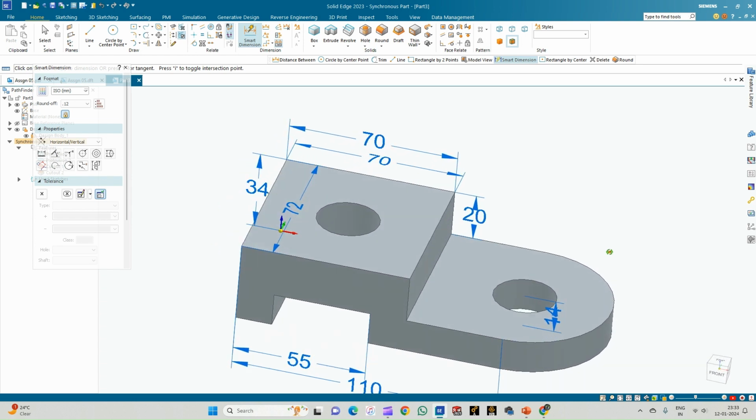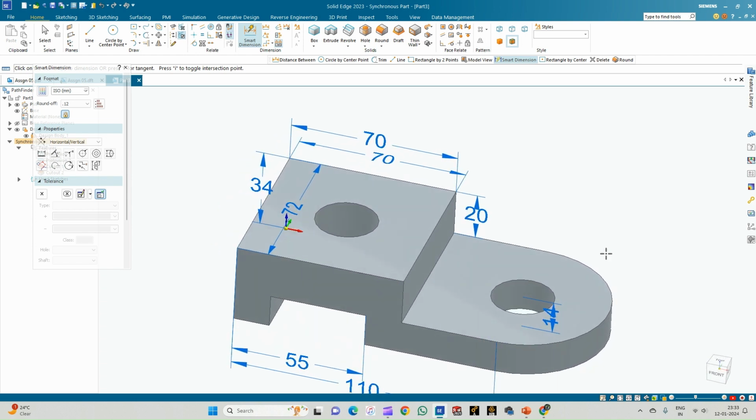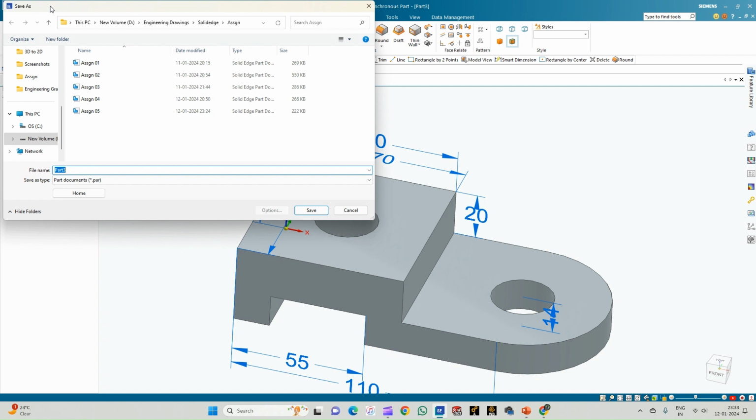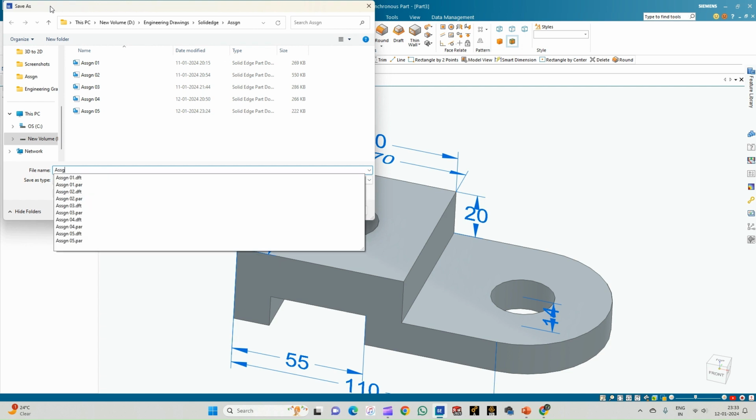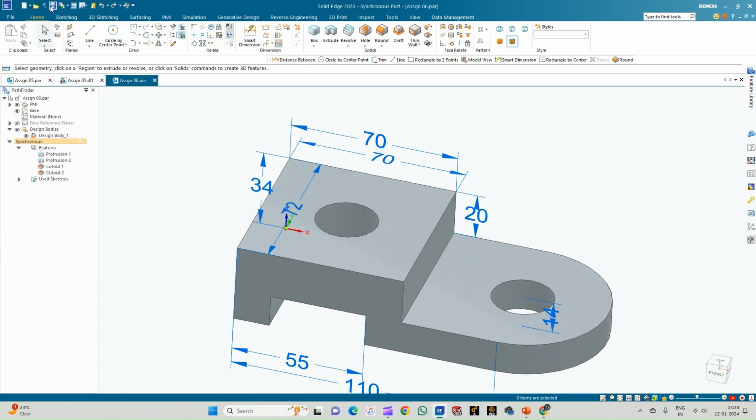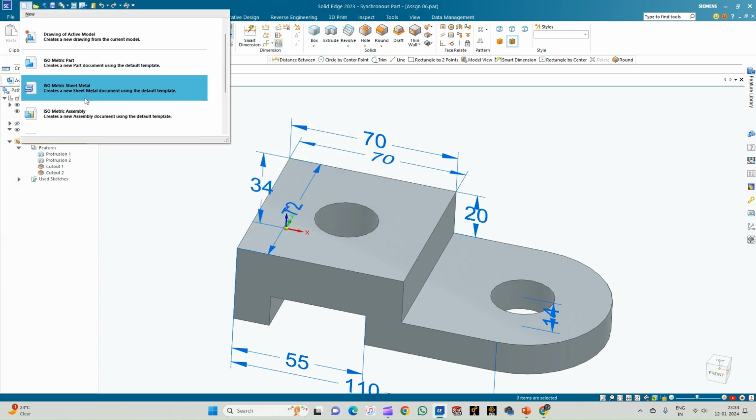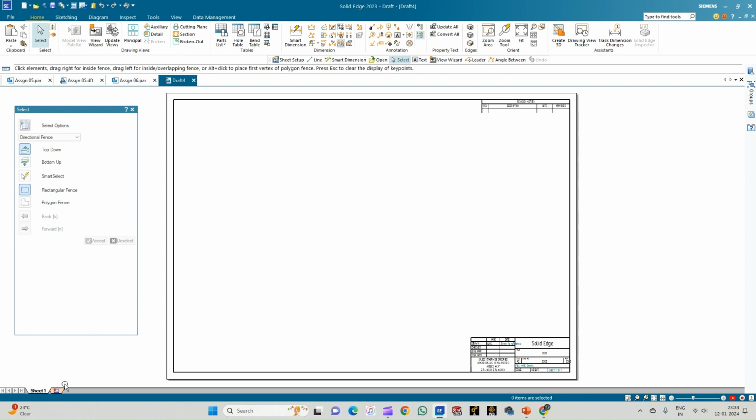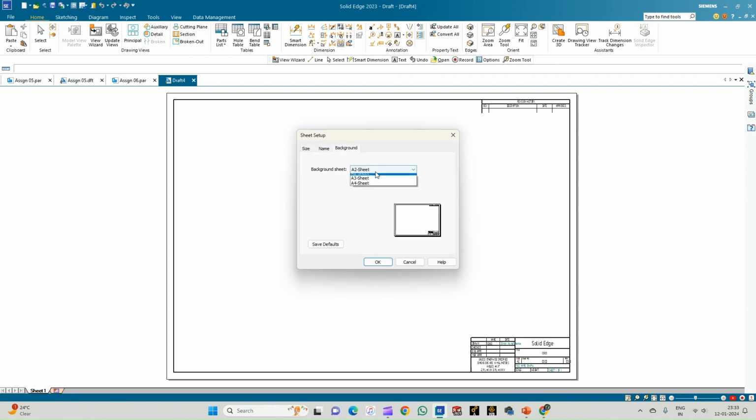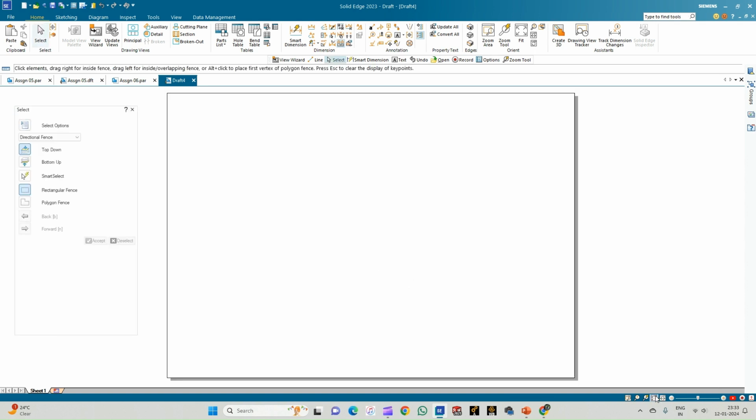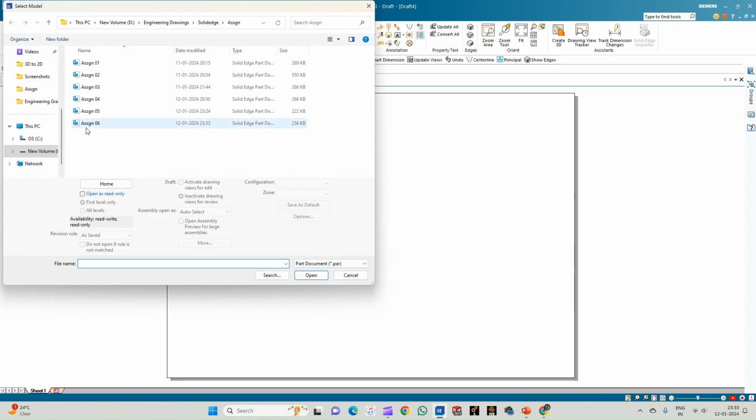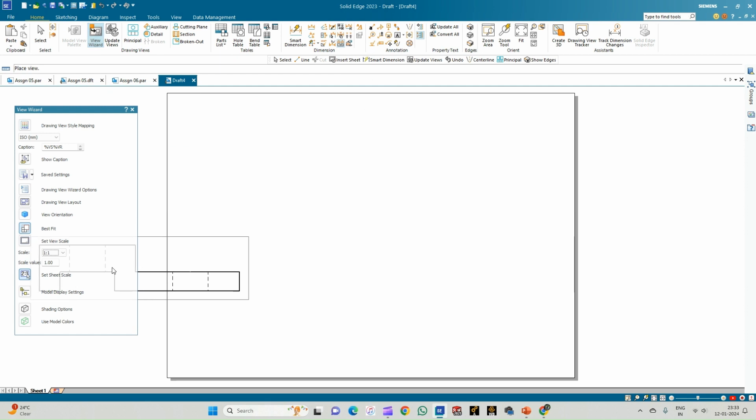Okay, so we'll create the orthographic projections of this particular 3D part. So first let us save this. So now select the new isometric draft, modify the sheet properties, change it to A4, untick show background, click as save defaults, click OK, fit the sheet to the screen, and in the home window select view wizard and select the part, click open, ensure the scale is 1:1.